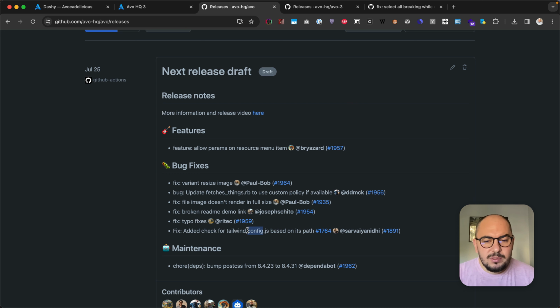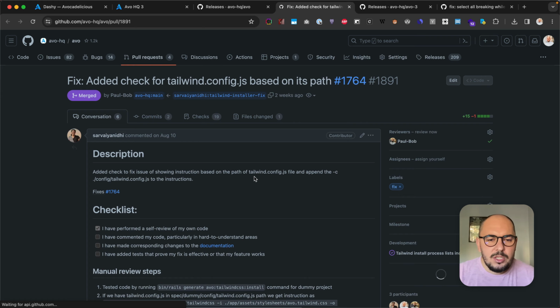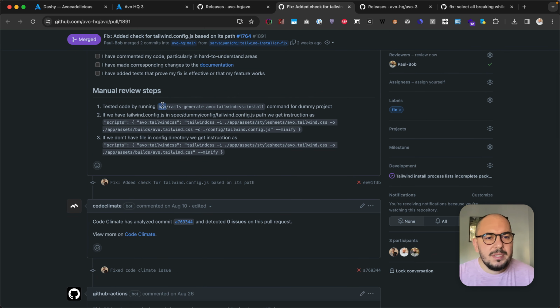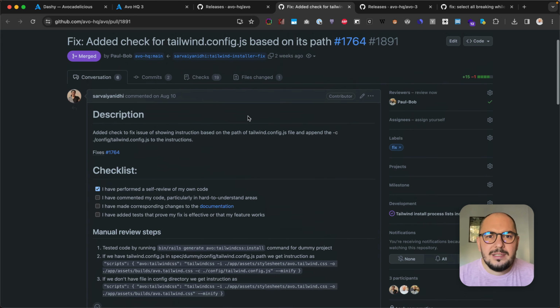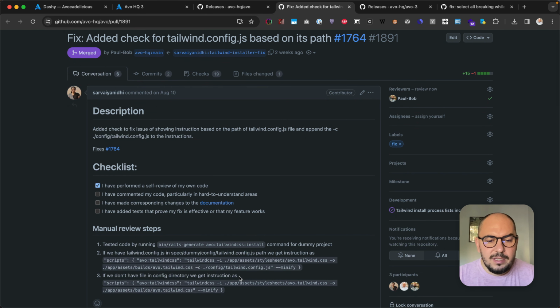I did a check for tailwind.config.js based on its path. So basically, whenever you do bin rails generate Avo tailwind CSS install, it would add the tailwind config.js in the root directory. But if you have it in the config, it will use that path to generate the config file. So it's just a little bit easier for you guys if you use it in the /config directory.